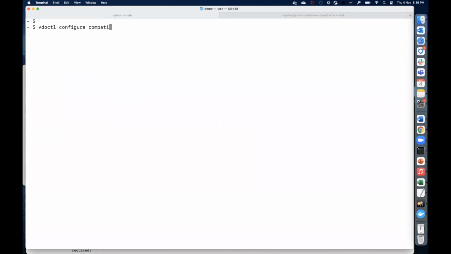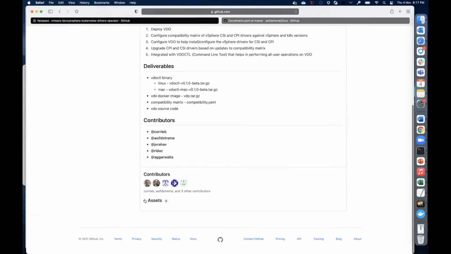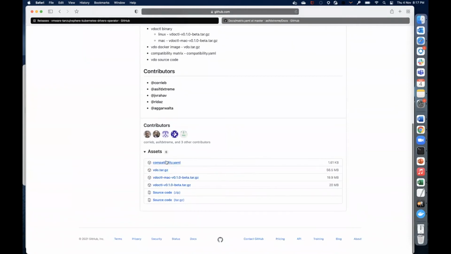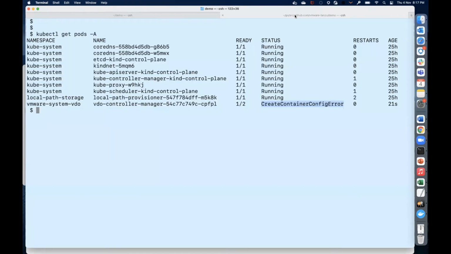We use the CLI configure compatibility matrix command, and we need to give the matrix YAML. We have two options here: either we can choose a local path or a web URL. As part of the release, we have released the compatibility YAML as well, so you can copy the link from here and paste it. Once you hit enter, we can again go to the Kubernetes environment in parallel and check whether the pods are running or not.